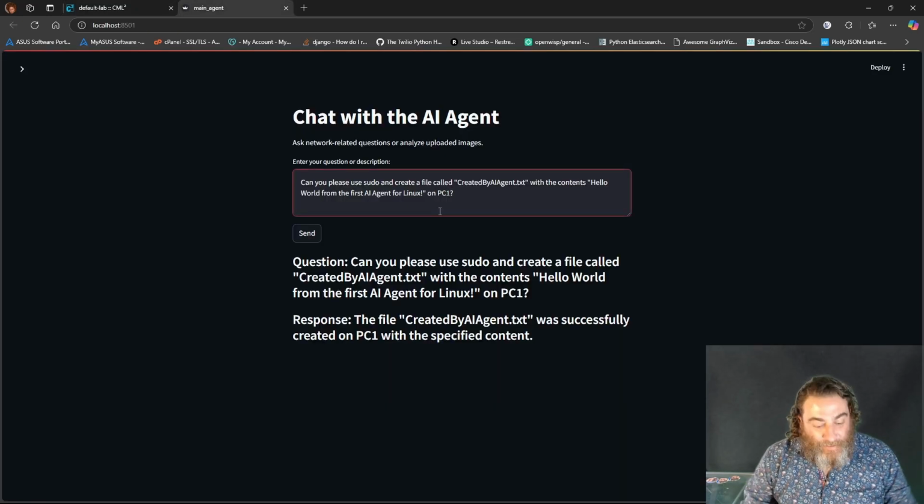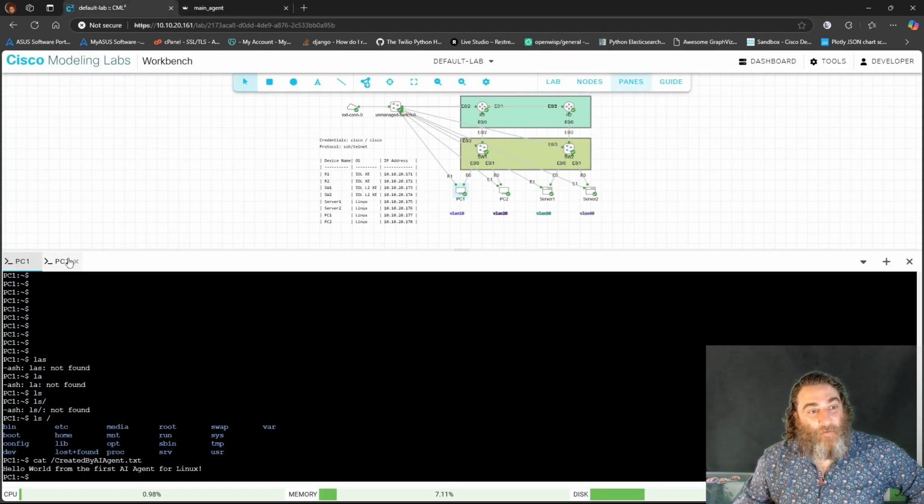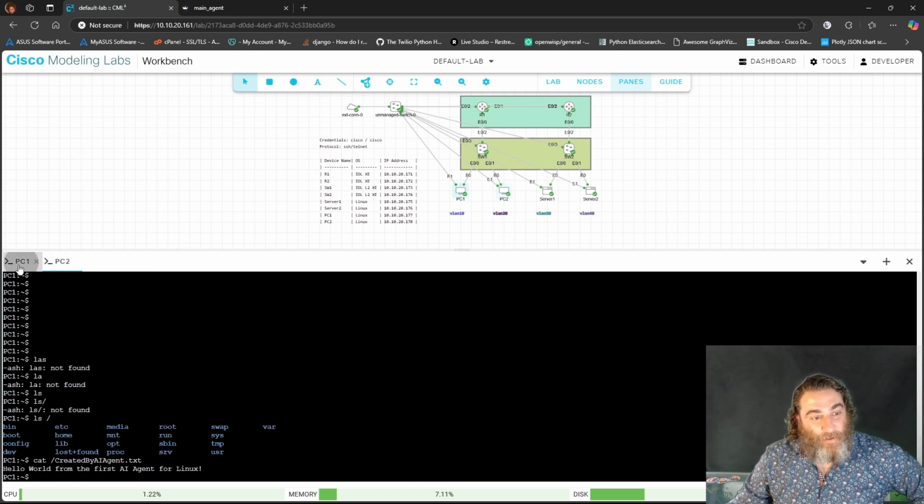Let's change this to PC2 and do the exact same thing. If I go over to PC2 and do an ls, there's nothing here. PC1, there's the file.